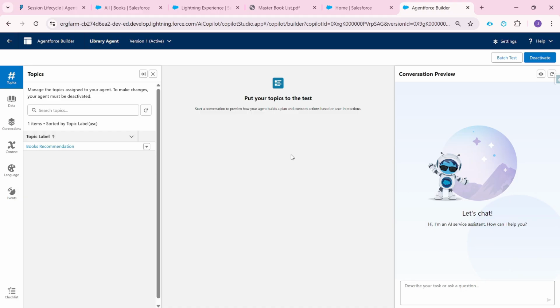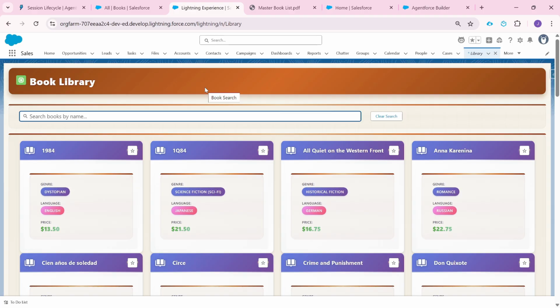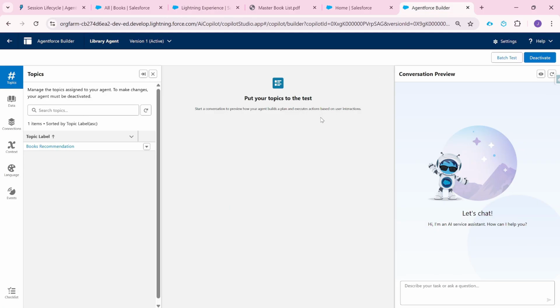Now here is an important point. This agent currently lives in the master org, but our book library, which is in this org, is running in another Salesforce org, or maybe even on a third-party platform. So how do we make this agent work for our book library app? So this is exactly where the agent API comes in.